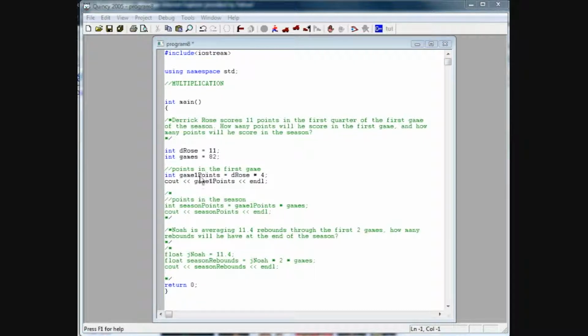Then what we're going to do is multiply this. We want to multiply this 11 times 4, because there's obviously 4 quarters in a game, to get his game 1 points, to answer the first question. In multiplication in C++, we use this sign, just that star, that asterisk. I've declared another integer variable called game 1 points, and set it equal to drose times 4. So that would be the 11 times the 4. Obviously, 11 times 4 is 44, so what we expect is an output of 44 here.